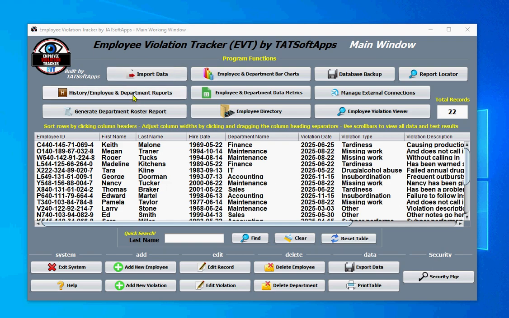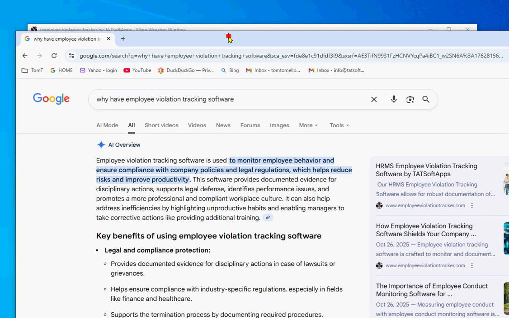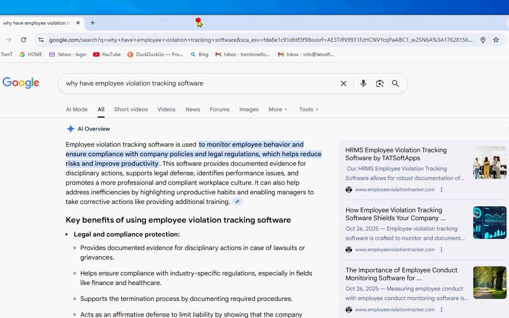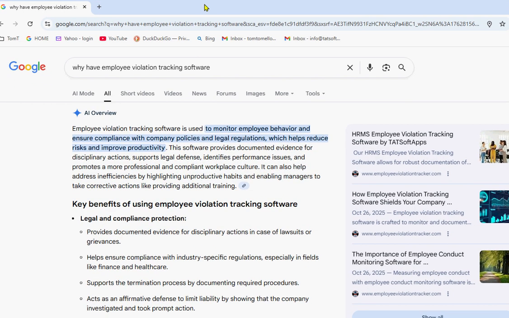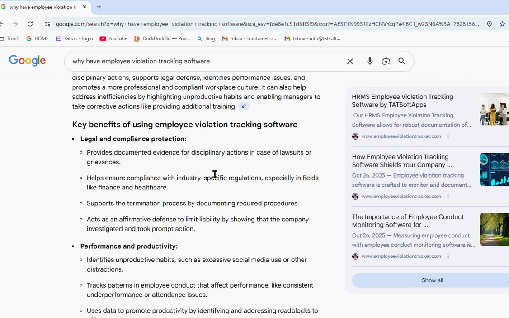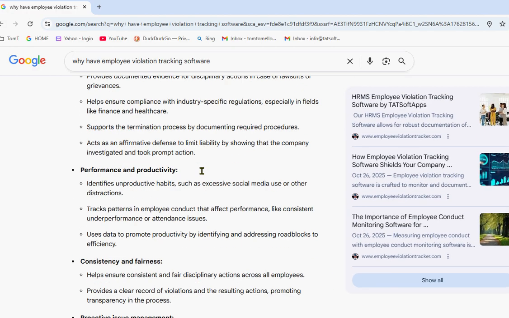Before we dive in and start looking at these buttons, we probably should talk a little bit about why you need employee violation tracking software to begin with. Why does a company need that? When I was preparing to do this video today, I went out on Google and searched why have employee violation tracking software, and I'm trying to bring this in here where you can see it. They have a myriad of reasons, and you can look those up yourself. I'm not going to go through every one of those.